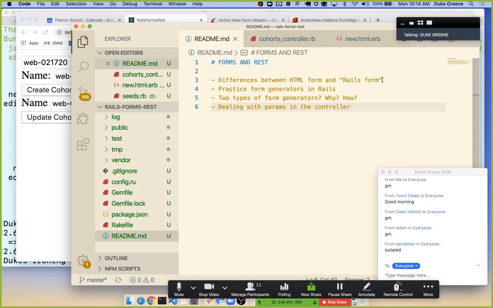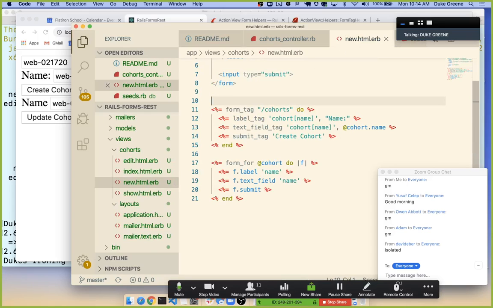Let's see, we talked about differences between HTML forms and Rails forms in the sense that Rails is going to generate those authenticity tokens for us. It's going to set some character settings for us. We've talked about two different ways to generate forms in Rails, and I would just add up here that if we have form tag cohorts, this is the same as saying, sorry, let me get this little comment popping. Same as form with URL /cohorts. So if you ever see form with syntax and they're talking about form with and passing in a URL, that is what we're doing here with this form tag.